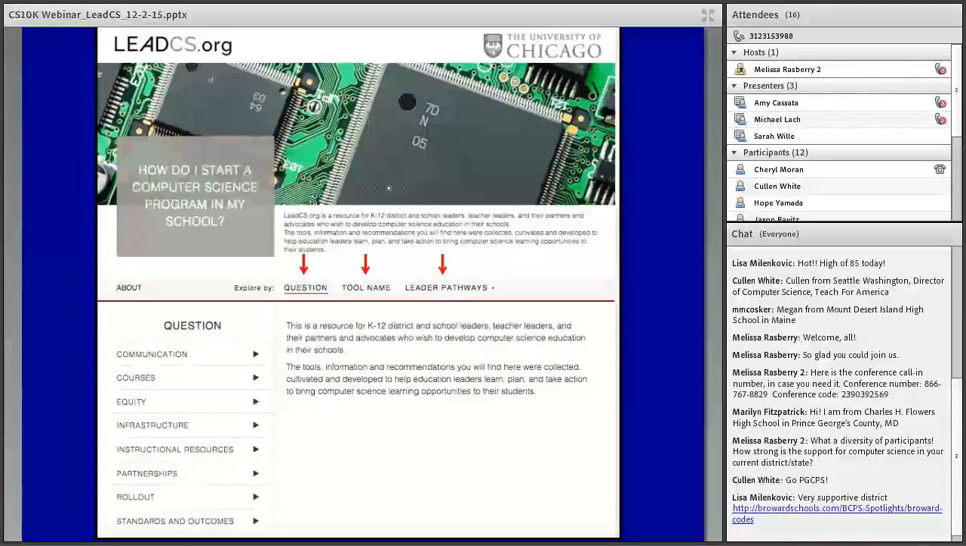Or you can read through our collection in a section called Leader Pathways. These are stories, again, voices of experience. They describe key steps taken by teacher leaders, school leaders, district leaders, and partner organizations to really develop and support computer science in K-12 schools. Some steps in these pathways have an associated tool in the toolbox, but I'll talk more about that in just a bit. All right, so those are really the three main ways that you can make your way through resources at leadcs.org.